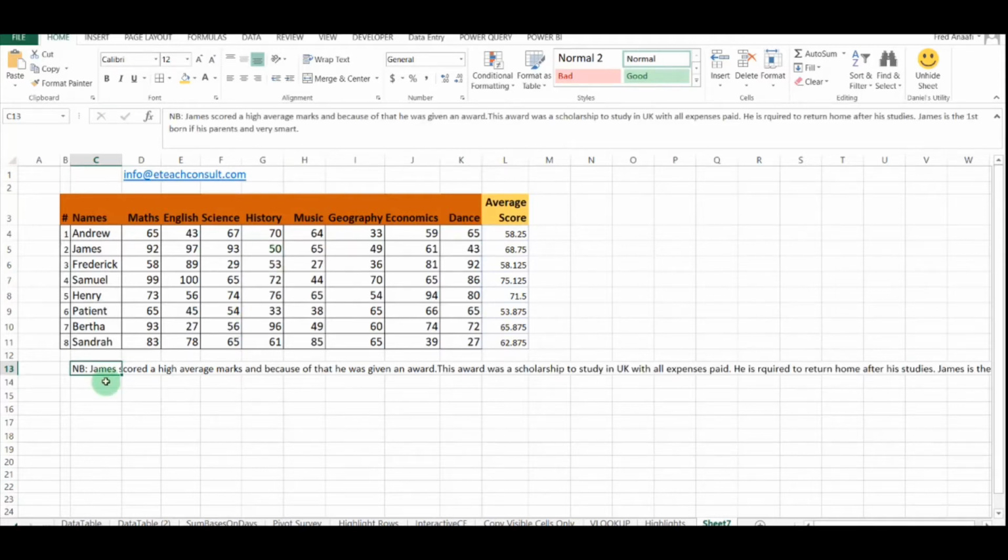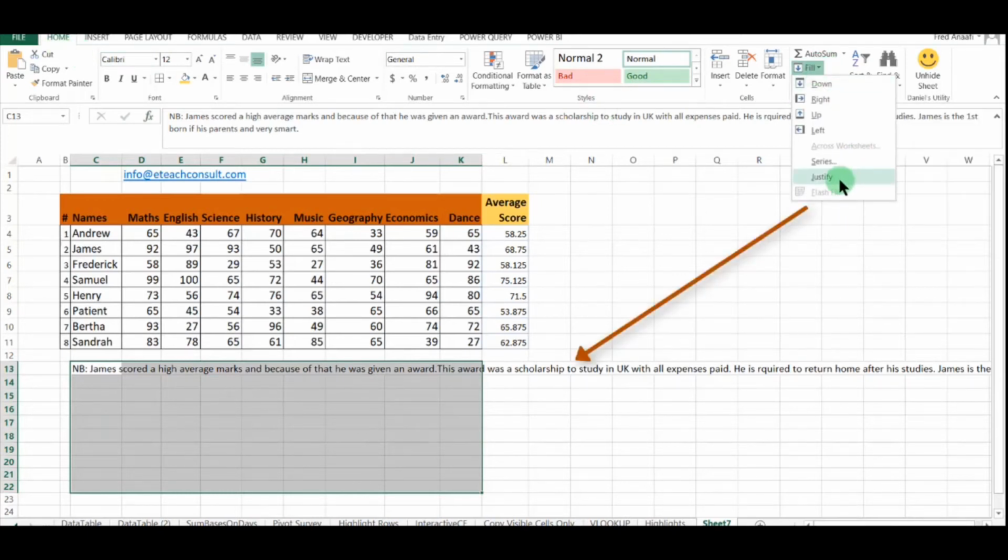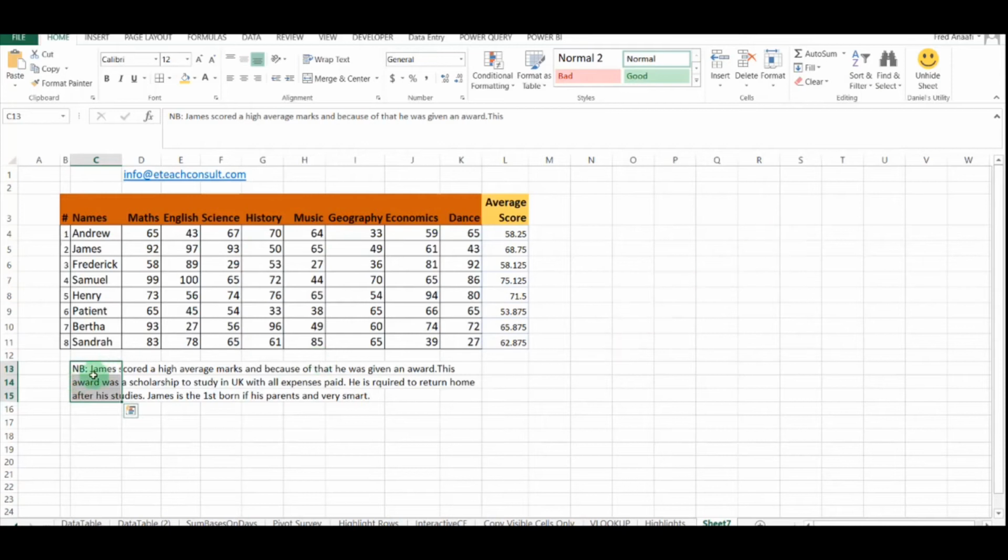Assuming you have the statement here and you want the statement to be in this range of cells right under the table, you can select the range. Then you go to the Home tab, you go to Fill, then you go to Justify. Automatically you will see that the whole statement, which was in one cell, has now been justified into individual cells beneath each other. The same way you can even put this whole sentence in this particular range.